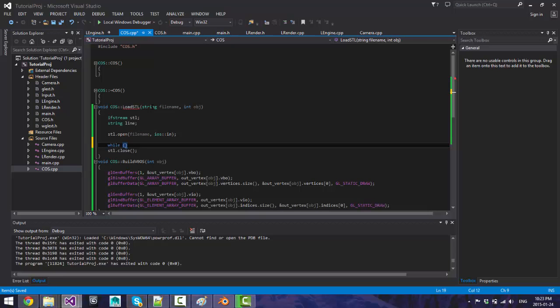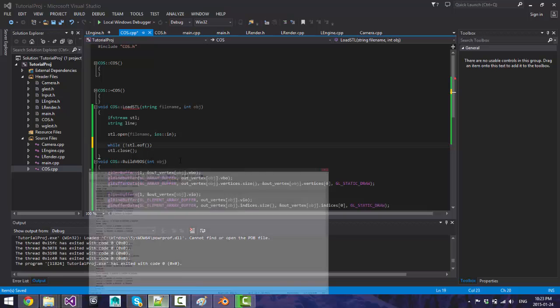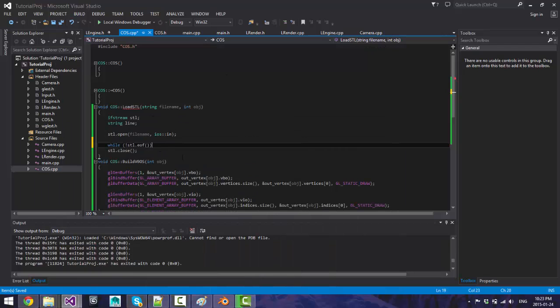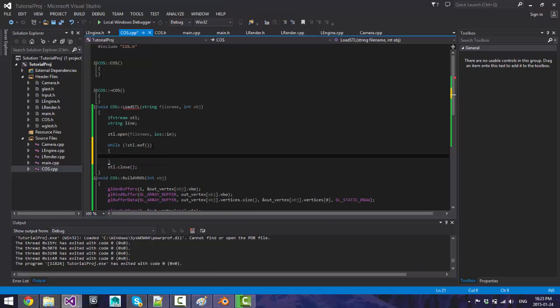Now we're going to use a while loop and say while stl.eof, which basically means while it's not at the end of the file. So the end of the file would be this line, so while it's not done reading the file, basically in plain English, that's what it means. While it's not done reading the file, perform these tasks, which is what we want.